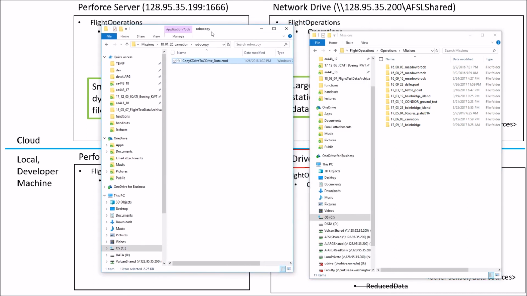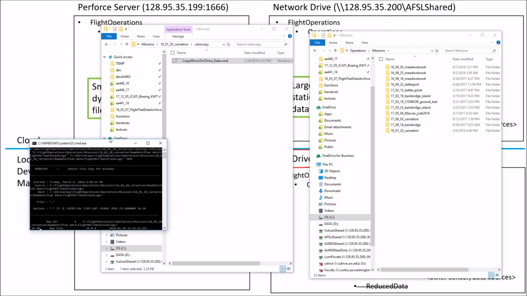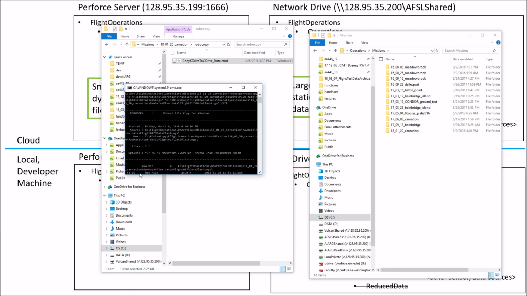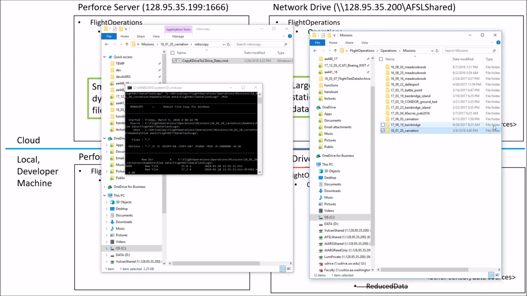Now, if I run this command here, because I've already mapped my network drive appropriately, let me go ahead and start that script, and you'll see here that it's starting to download the information from the network drive, and you see it show up right there on my C drive on my machine.